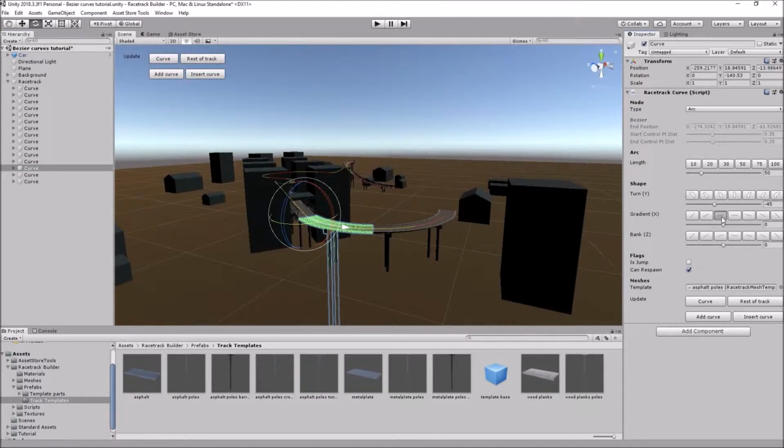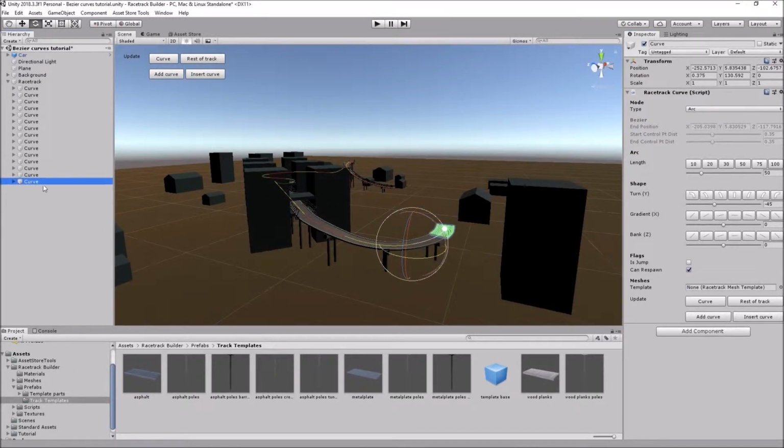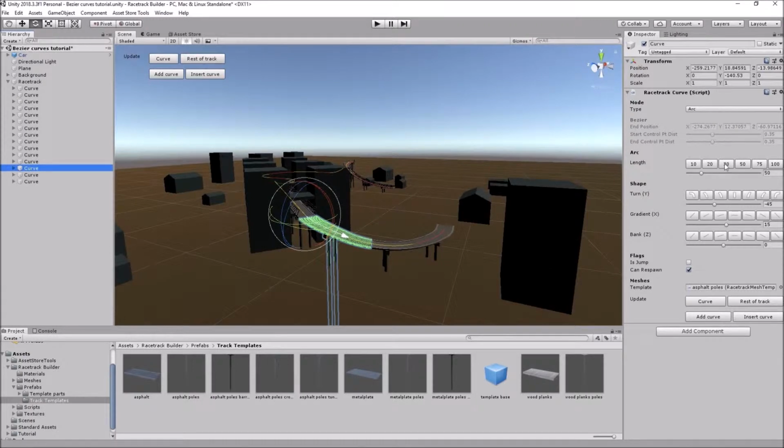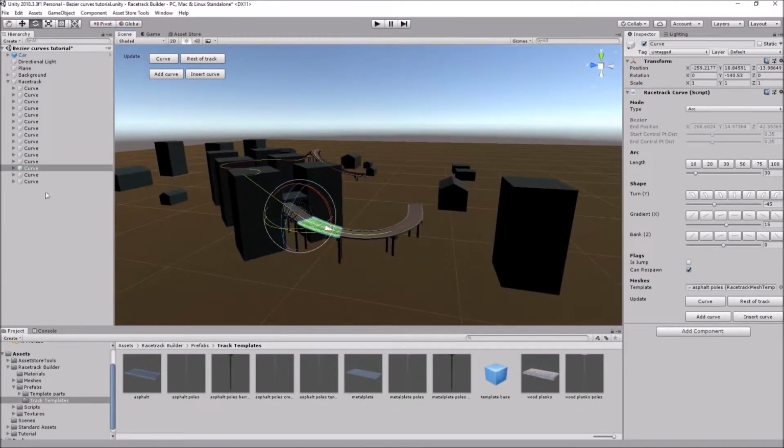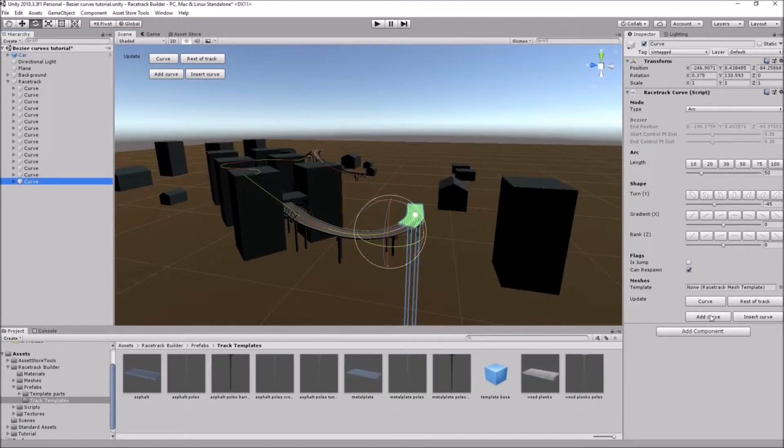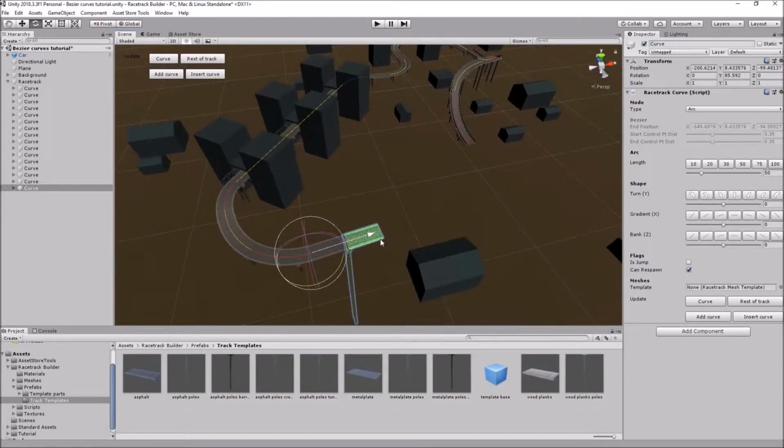I might want to go down a bit. Whoops, it's up. Down. So I'll shorten these as well. Looks alright. Add a straight bit. Guess in the vicinity of the start.